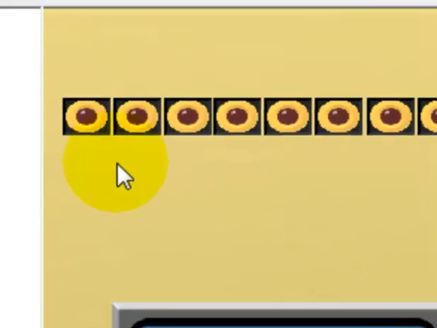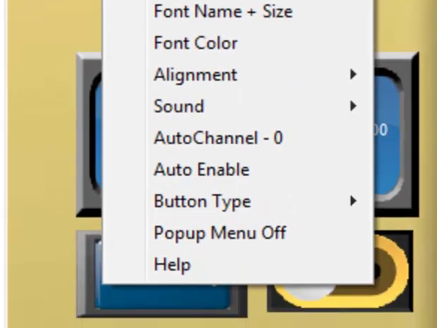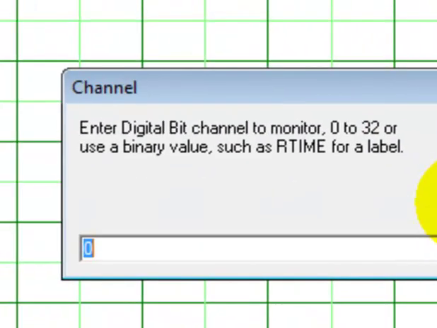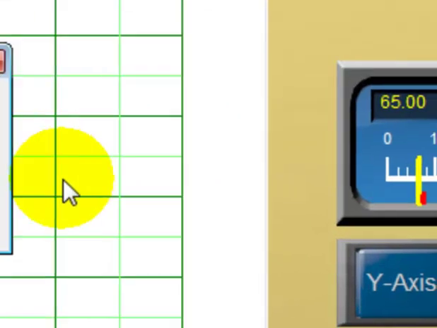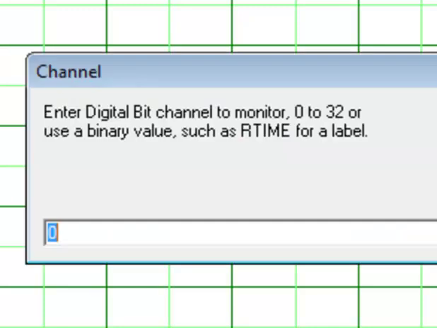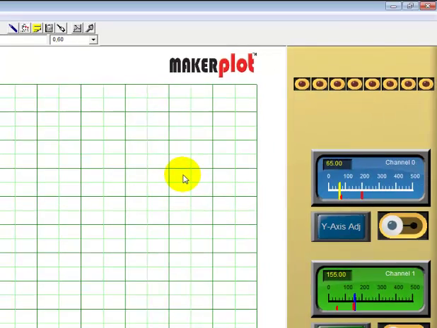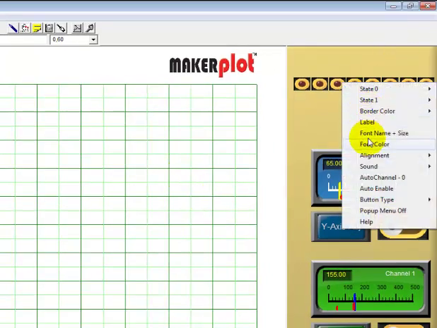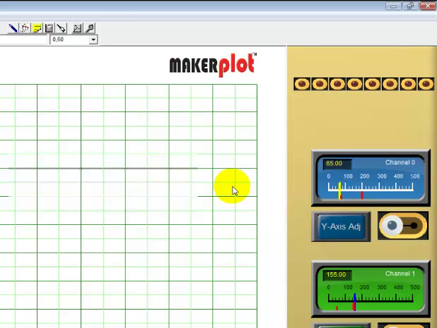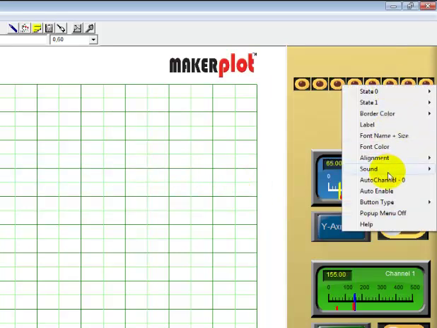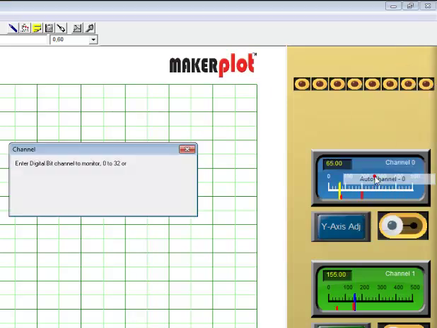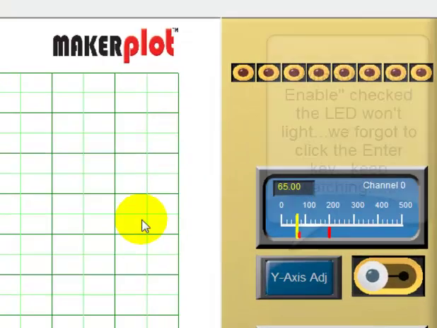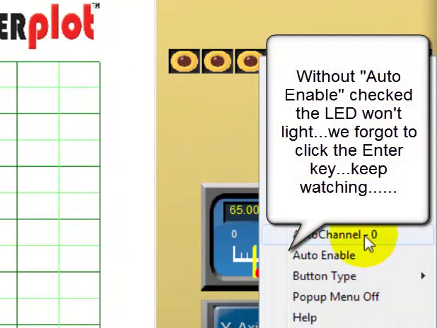Let's do the same thing with the other 7 LEDs. Right-click on it, go to auto channel. This one we're going to make 6, hit the enter key. Right-click on the next one, auto channel, we'll make this 5, hit the enter key. The next one over, auto channel, make this 4, enter. Over here to the third one, hit 3, enter. Here to the next one, hit 2, enter. Here to the next and last, right-click, make that 1, enter. And let's just verify that this one is set to channel 0, and it is.